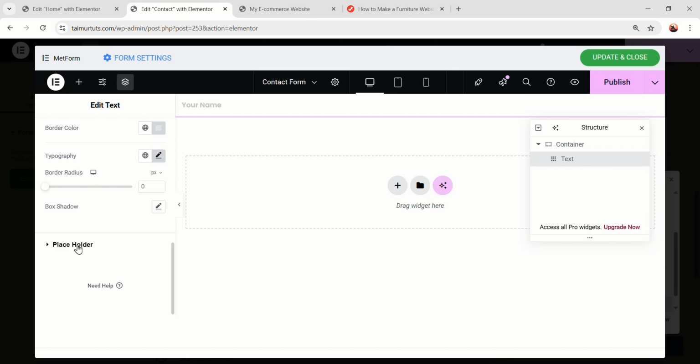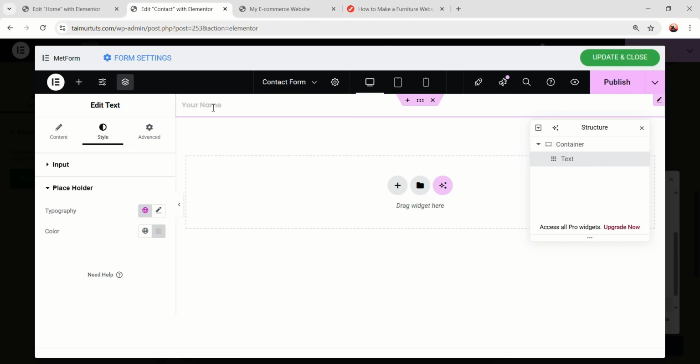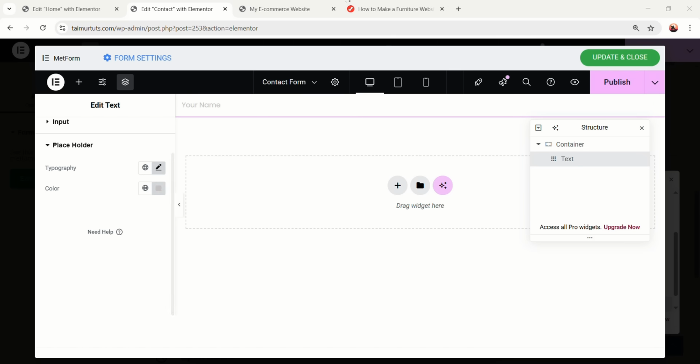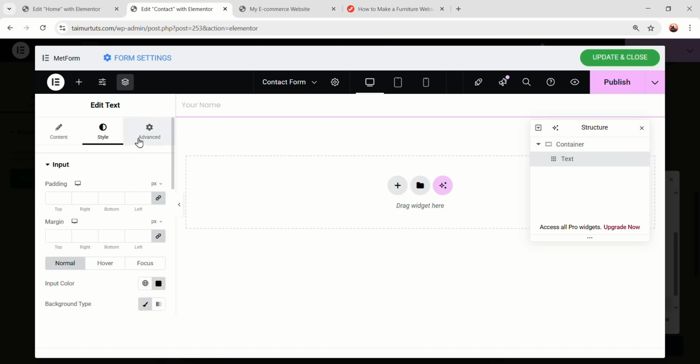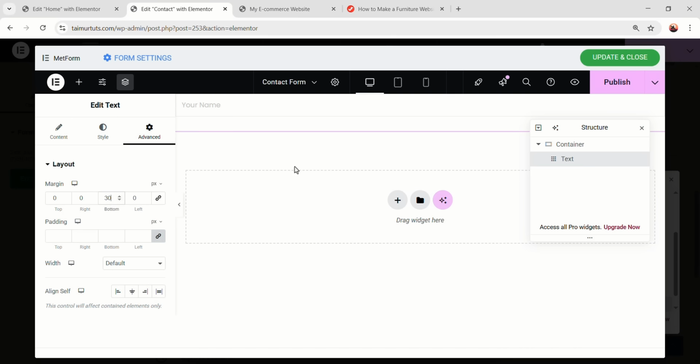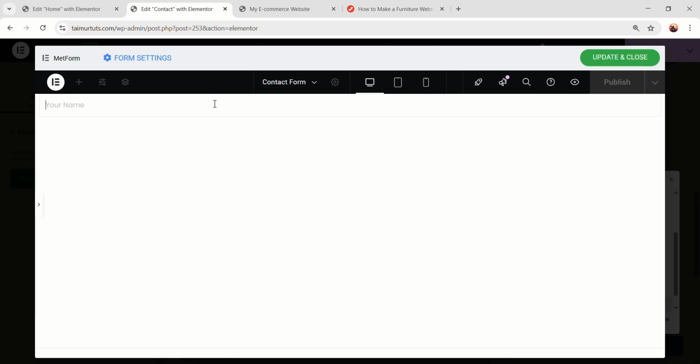And now scroll down, open the placeholder, which is settings for this text, this visible text. So first on the typography, keep it Poppins, but 14 pixel, and weight 400, and this will be looking like this. Nice. And finally, go to the advanced on the margin bottom, 30 pixel. Okay, so our input is ready, looking like this.